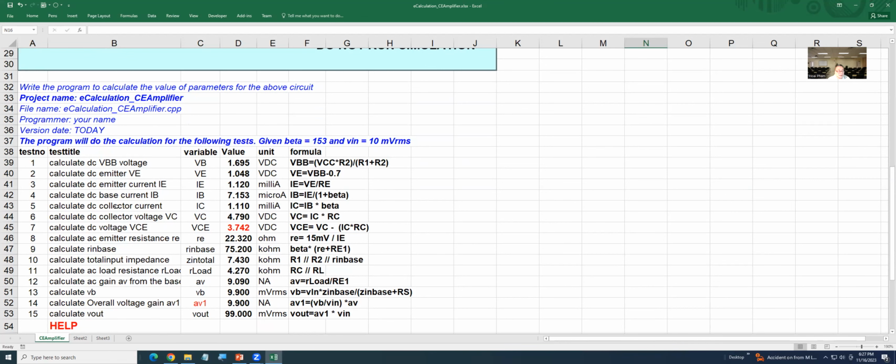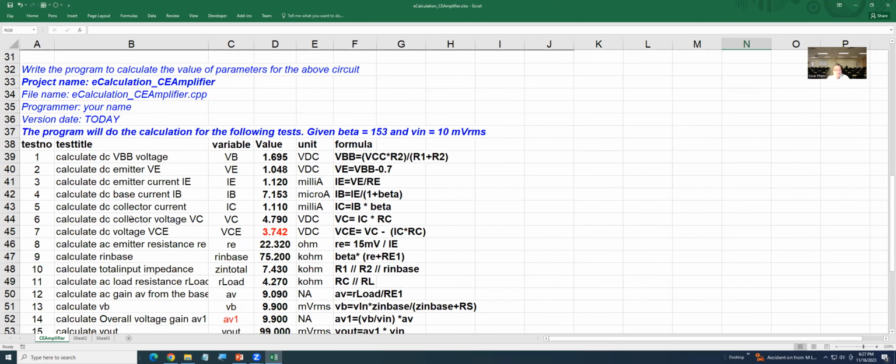First thing they want you to calculate is VBB. Okay, so VBB, they give you the formula right here. You know that VBB equals VCC times R2 divided by R1 plus R2. And what do they want? They want 1.695 volts DC. Okay? So you will be using the program to do it.